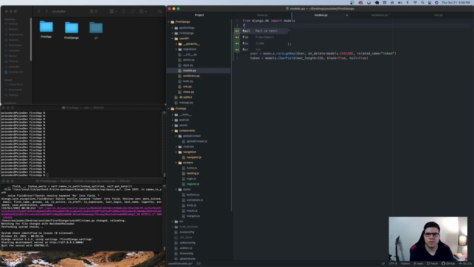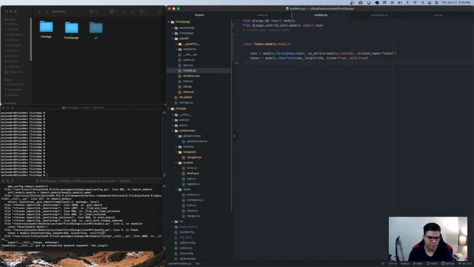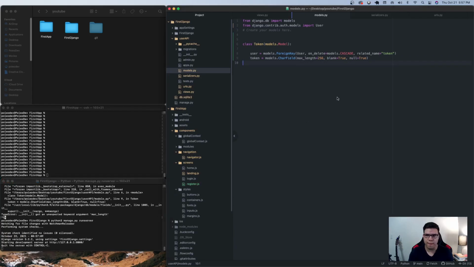Really quick, let's import the user model. So from django.contrib.auth.models import User. We're going to save that. And I must have misspelled that. Contrib.auth, oh, dot models. Okay. And I misspelled max length. Save that, and save that again. Come on. Okay, try that again. Okay, so now it works.